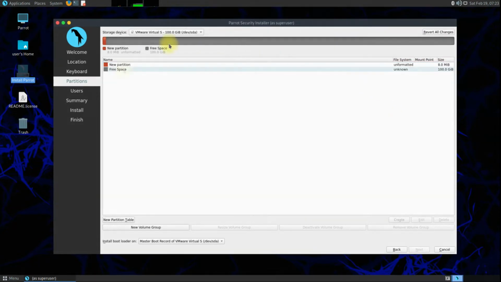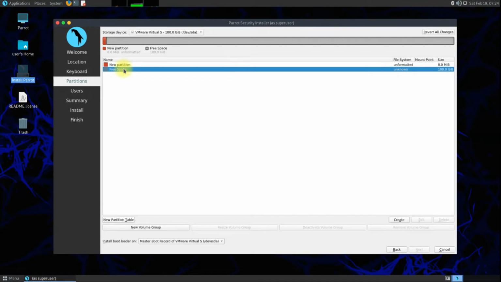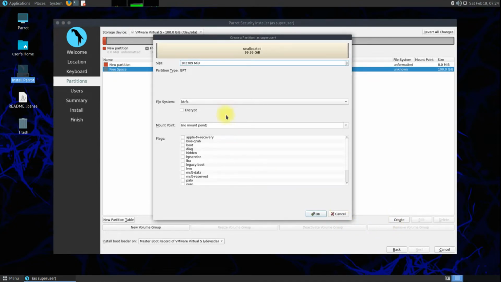Let's create our second partition for Parrot OS. This will be our root partition with the XFS file system and the mount point as root.